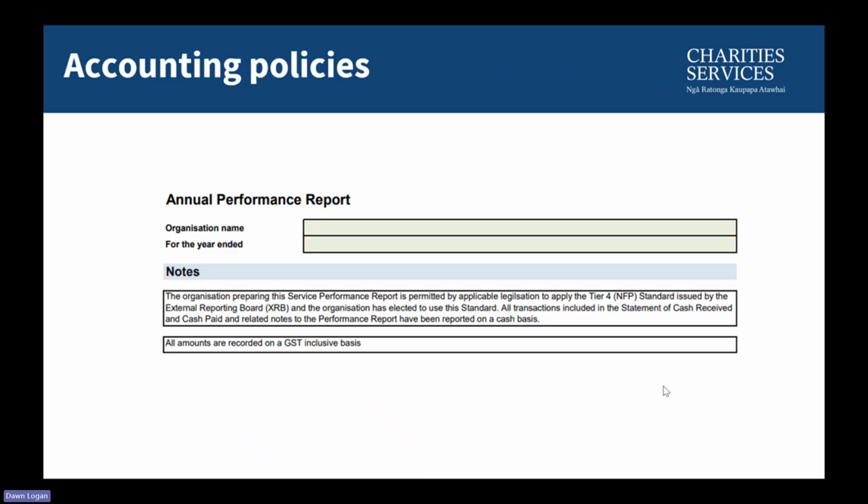The first required note is accounting policies. In the full Tier 4 template, this note is numbered as Note 1. For both templates, the accounting policy section has been simplified. The basis of preparation is already pre-populated, similar to the previous template. You don't need to add anything here.